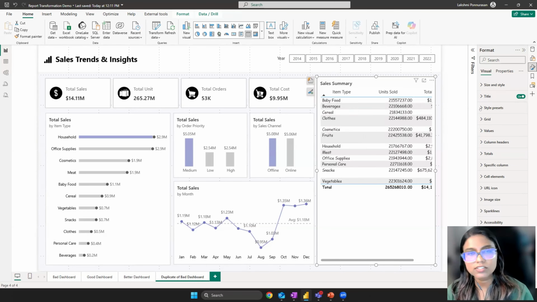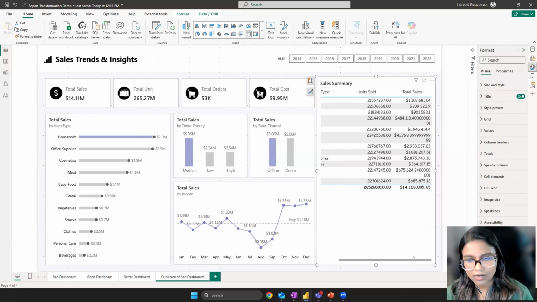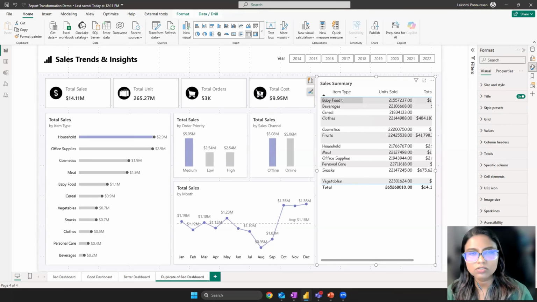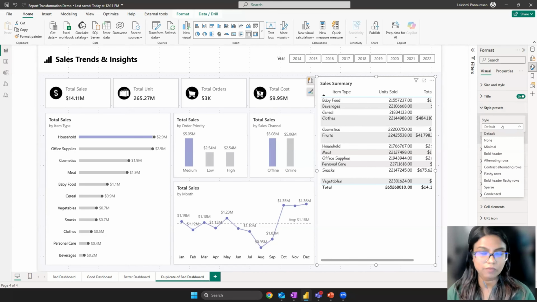Second, I'm going to talk about style presets. So you see how when you create a default table, it looks really, really ugly. I am not a fan of default tables. I tend to use style presets. Power BI has inbuilt features where they have given you presets, so basically templates. So these are a couple of templates that you would find.